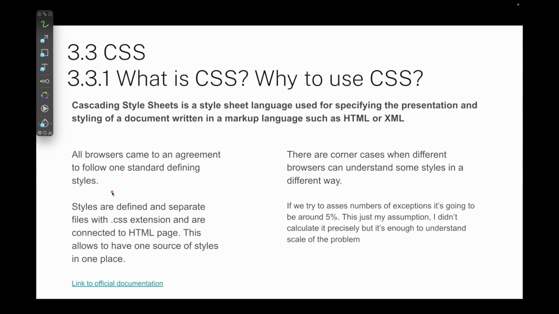So all browsers came to an agreement to follow one standard defining styles. Styles are defined in separate files with .css extension and are connected to HTML page. This allows to have one source of styles in one place. So that's the biggest advantage of CSS styles.